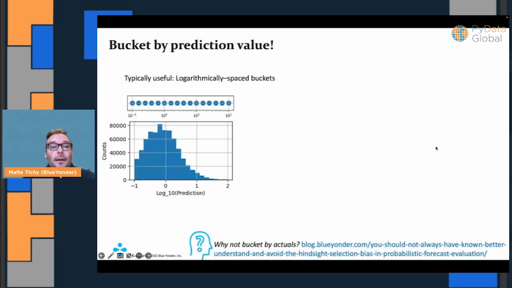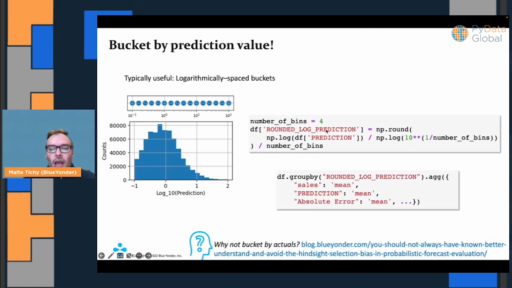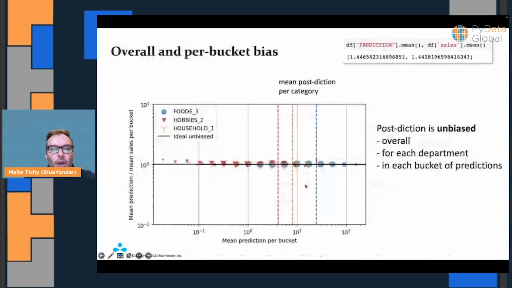And for that, we find that this method is really, really helpful: to bucket all the predictions and actuals by the prediction value. And we'll use logarithmically spaced buckets because this will give you more or less equal population in the different buckets here, between predictions of 0.1 per day to 100 per day. And you can do this quite easily in Python and define a column, rounded logarithm of the prediction. And now we just do a group by this new column here, and we will evaluate everything stratified by these buckets. So the first thing that we can do is look at the bias per bucket.